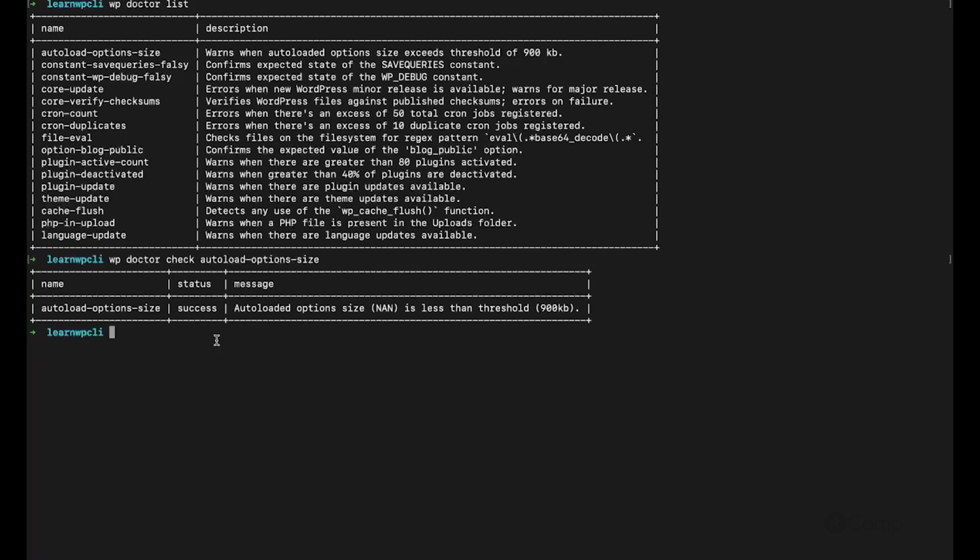You can also check this autoload option size from here. Say a site has an autoload option of more than 3 MB. Now this doctor command suggests that the threshold is 900 KB. Then how does the 3 MB data from the database load? It will slow down your performance on the WordPress site.